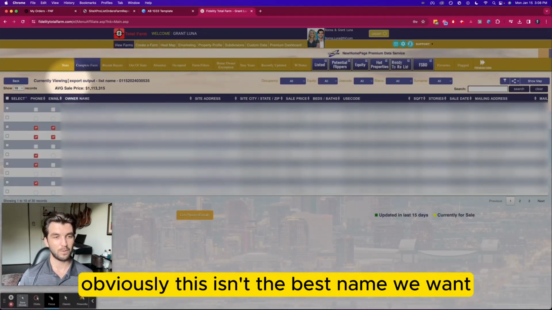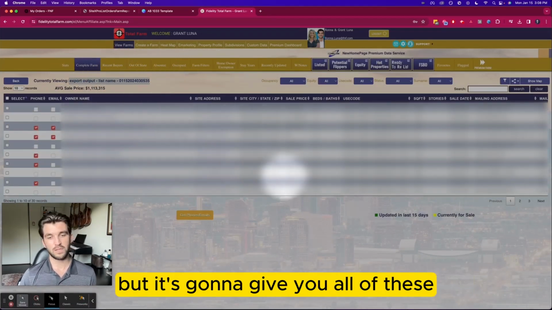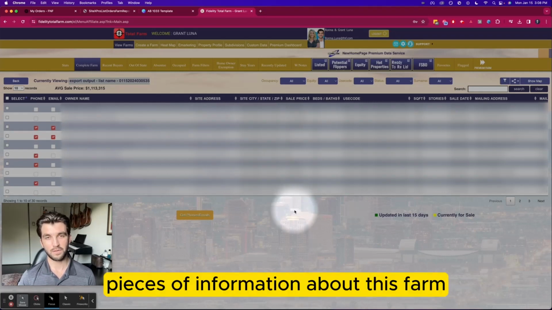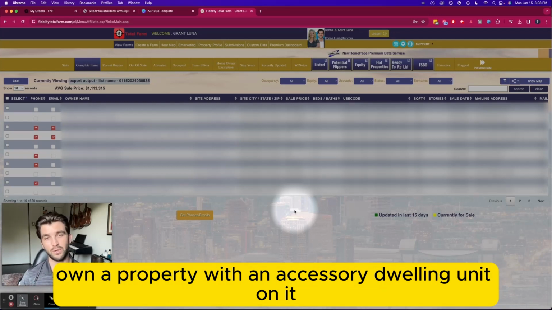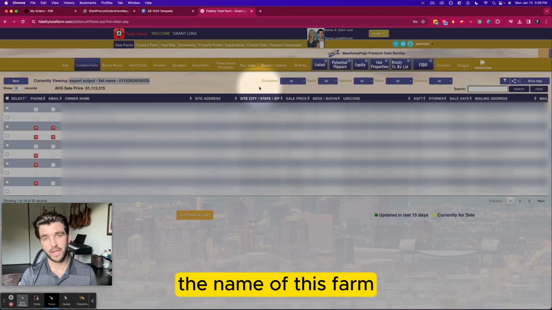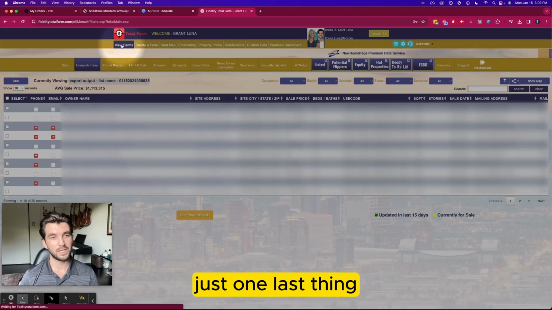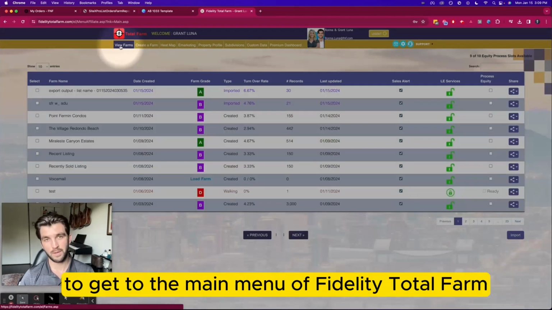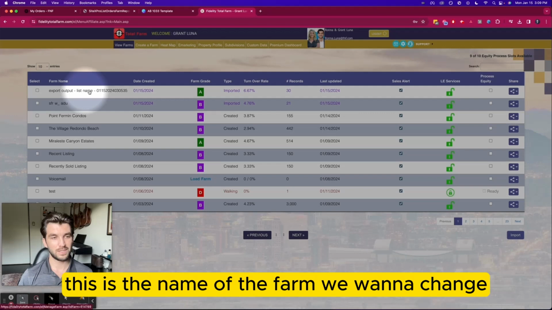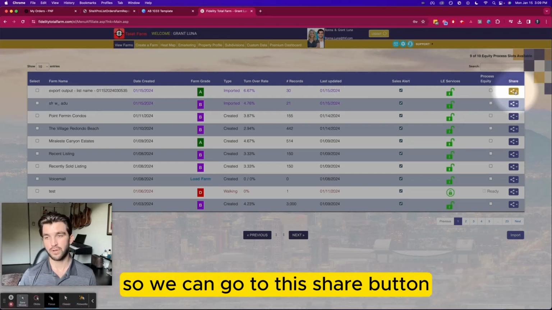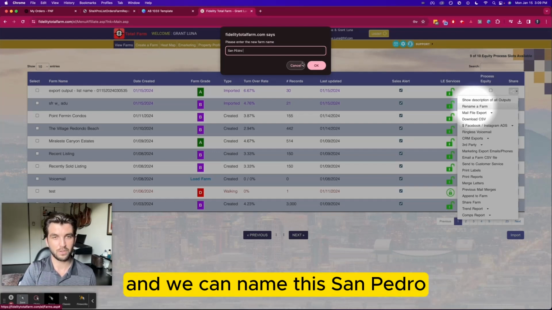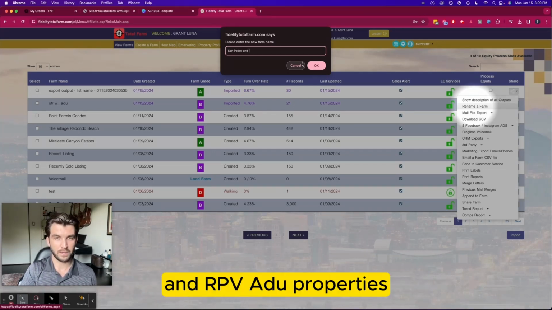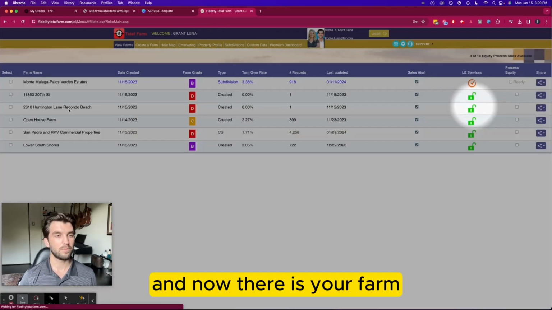Obviously, this isn't the best name we want, but it's going to give you all of these property specific pieces of information about this farm. These are all property owners that own a property with an accessory dwelling unit on it. Let's say they actually wanted to change the name of this farm moving forward. Just one last thing. You can select view farms to get to the main menu of Fidelity Total Farm. This is the name of the farm we want to change. So we can go to this share button, select rename a farm, and we can name this San Pedro and RPV ADU properties. And now there's your farm.